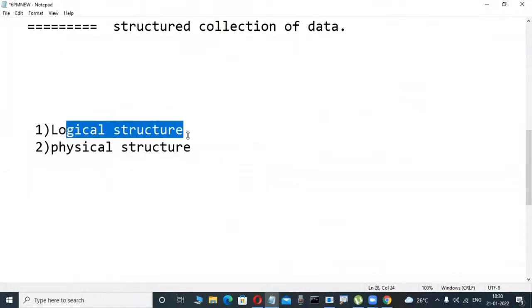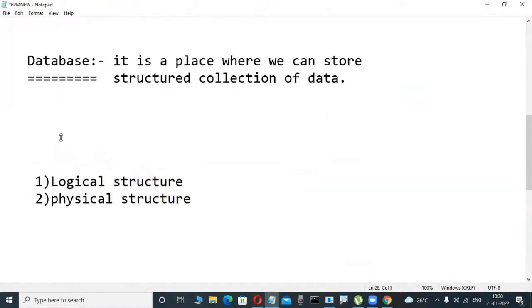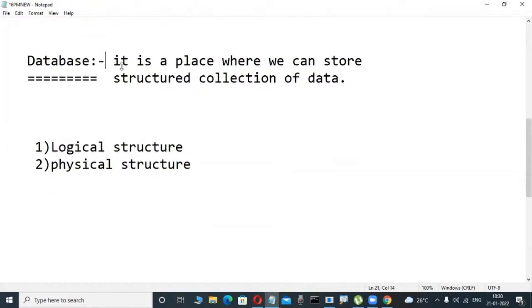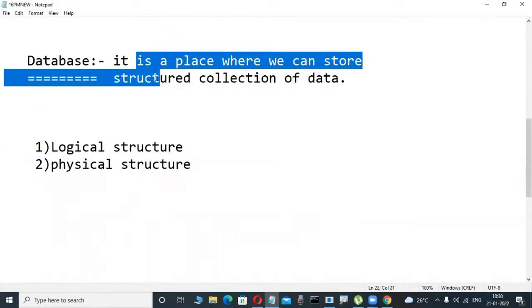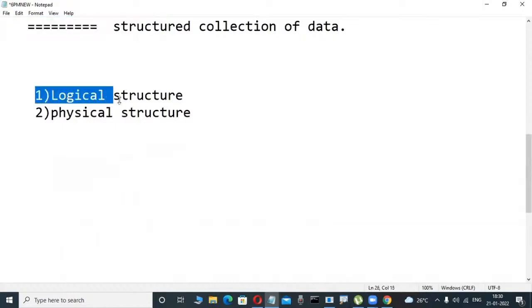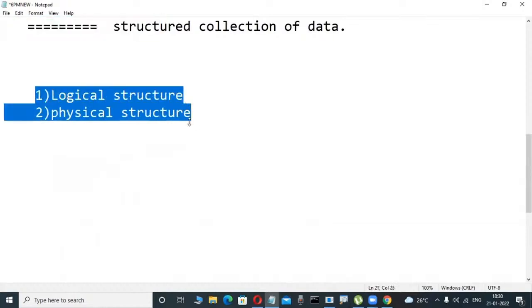One is what? Logical structure. Another one is what? Physical structure. This definition I am not explaining today; you will understand it one of these days. Now observe it. First, two types of structures are there. One is logical structure, another one is physical structure.